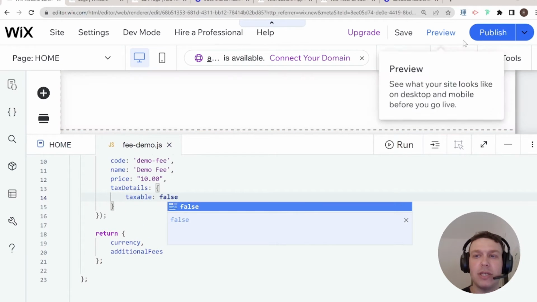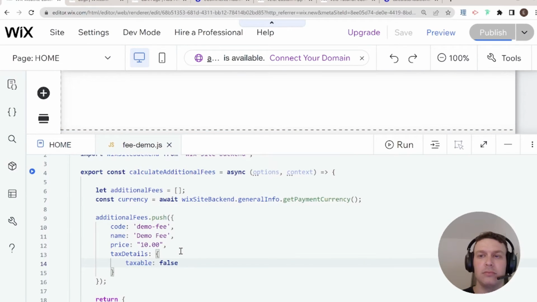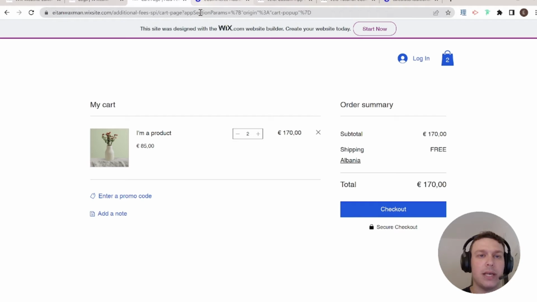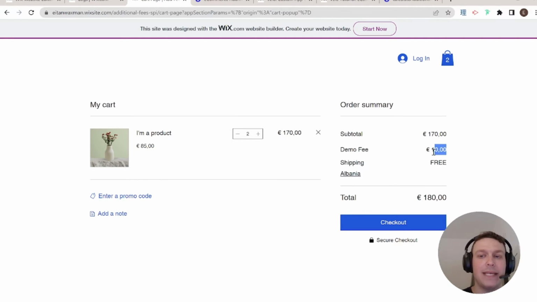And I'm going to go ahead and publish this. And now what you'll see is that when I go to my website and I refresh the cart page over here, you can see that my demo fee has been added here as another line. At the moment there are no conditions, so this demo fee will appear for all checkouts. So it just adds an extra $10 to every single checkout, and there might be use cases for that too. I don't know, you have some kind of permanent fee that you apply to every single checkout.